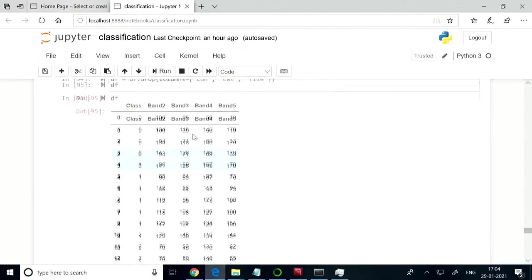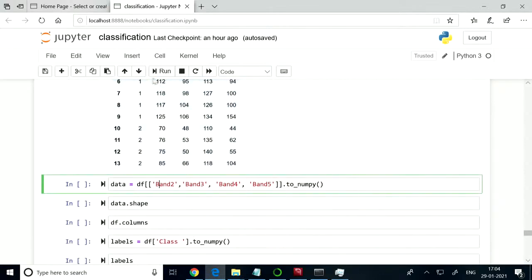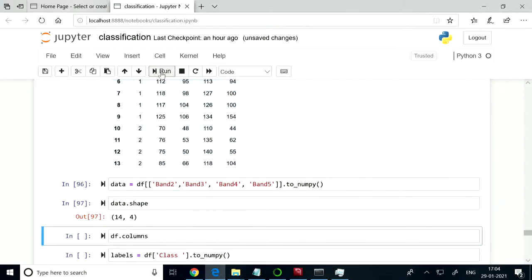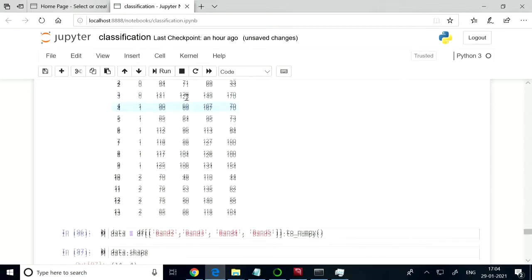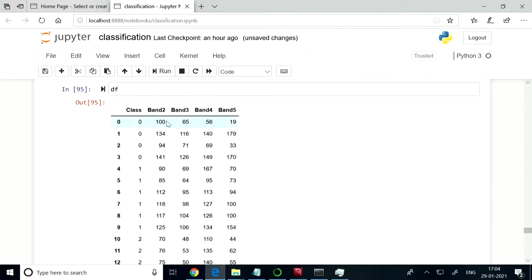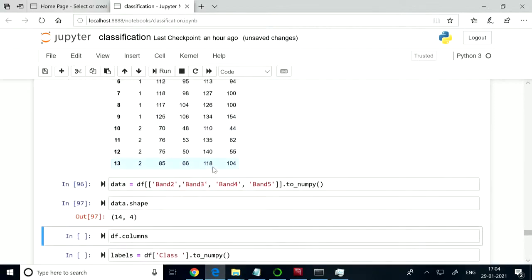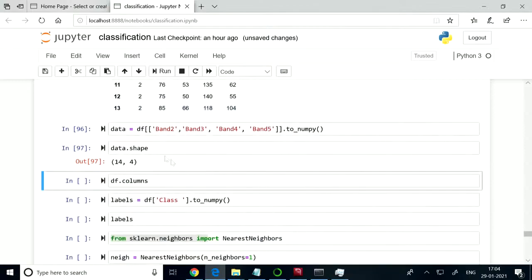Now we are just converting this to a NumPy array. If you see, this has 14 samples and every sample has 4 features. 4 features means pixel intensity in 4 different bands. So we are taking into consideration 4 features for every sample.